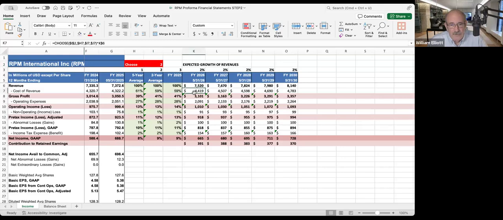And so this 44,919 is using that 59% of 75.20. Actually, let me back up just a minute. Let me tell you about where this 75.20 comes from. Notice that the most recent revenue was 73.72.